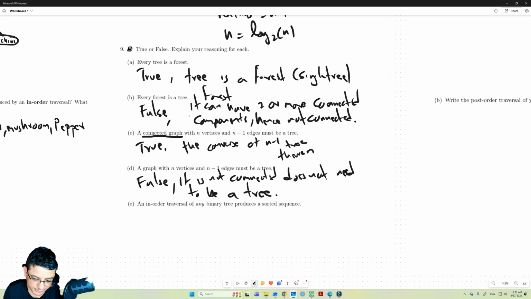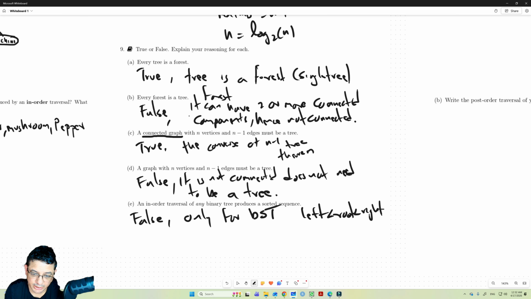Now, for E, we have: in-order traversal of any binary tree produces a sorted sequence. This, in general, is false. In-order traversal gives a sorted sequence only for binary search trees. Okay, because binary search trees enforce the property that you go left, root, right. So this is going to induce the sorted sequence. But if we don't have a binary search tree, then it's not necessary that you're going to have a sorted sequence.